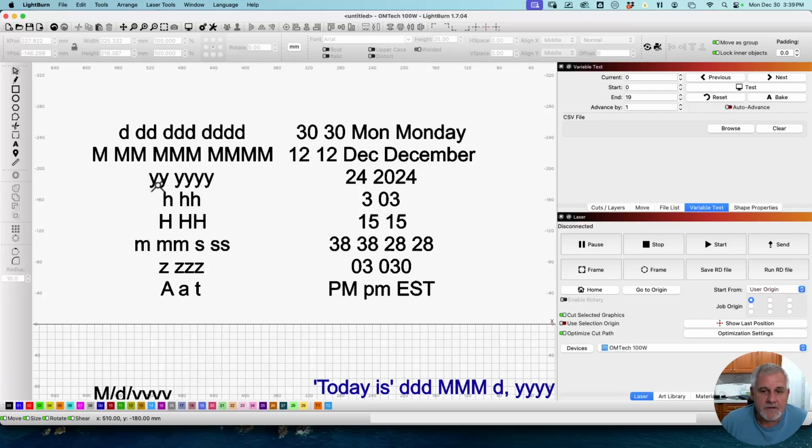Next line we have the year line, lowercase y. Two y's is just the last two digits, 24. Four y's is the entire year, 2024.